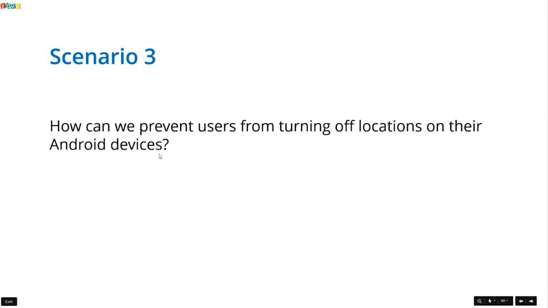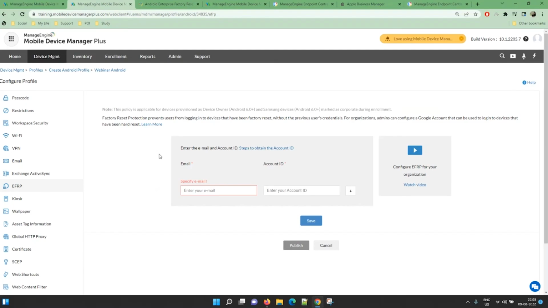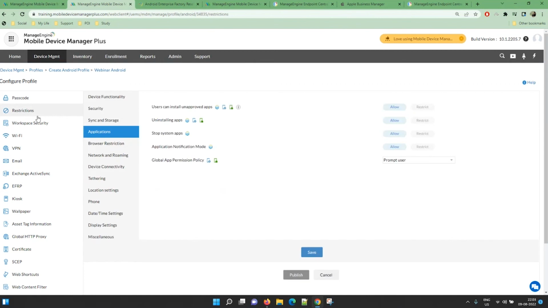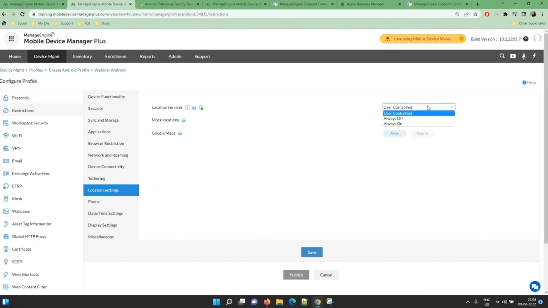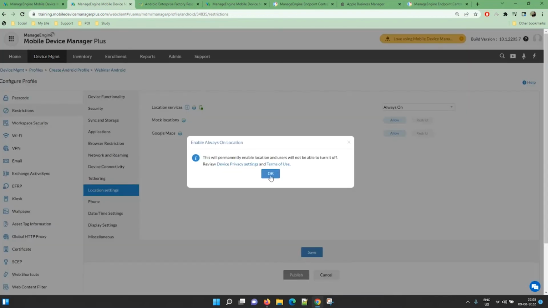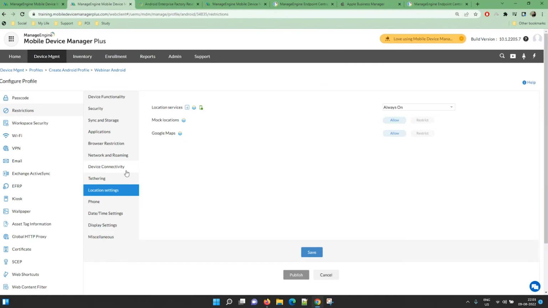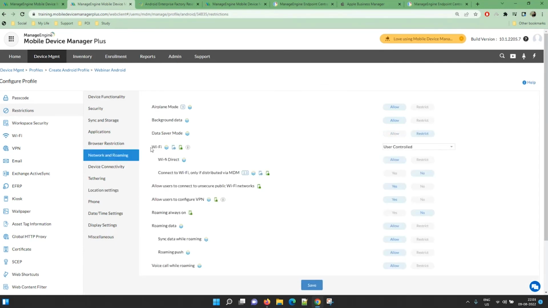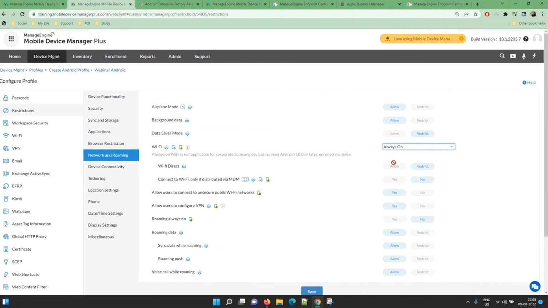How can we prevent users from turning off the location? Say you have some point of sale devices and you don't want the users to turn off the location or data service or Wi-Fi or any such settings. You can always go to the restrictions and go to location settings. You can choose always on. When this has been turned on, the users cannot turn off the location services. Same with network and roaming. I want the Wi-Fi to be always on. Likewise, you can choose the required permissions from this restrictions tab, and the users will not have an option to change such settings.